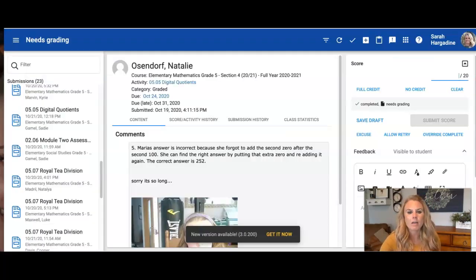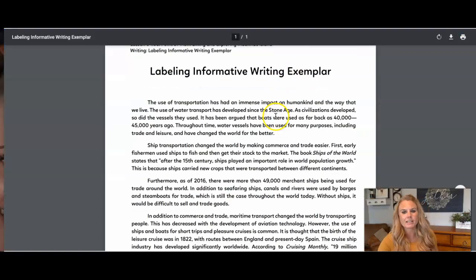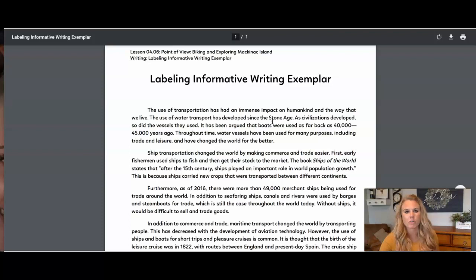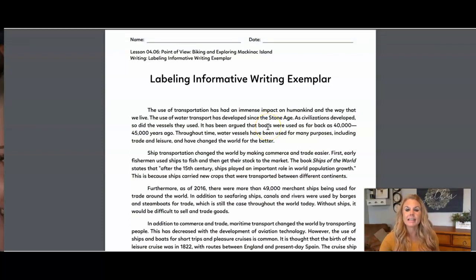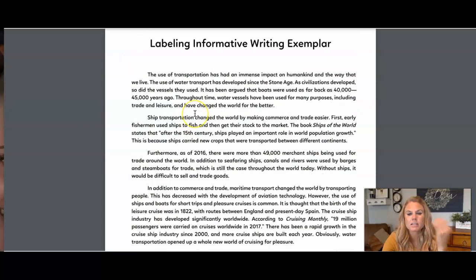So I want you to consider that while you're reading the informative writing exemplar. This one is linked to the topic. And the good thing about that is that it might give you some ideas on what to write. But you're going to see that they have this overarching introduction. The use of transportation has had an immense impact on humankind and the way that we live. So we know the rest of this essay is going to have paragraphs that are linked to teaching us how different forms of transportation have impacted our lives. And I'm not going to read through this whole thing because it's in your class to do.